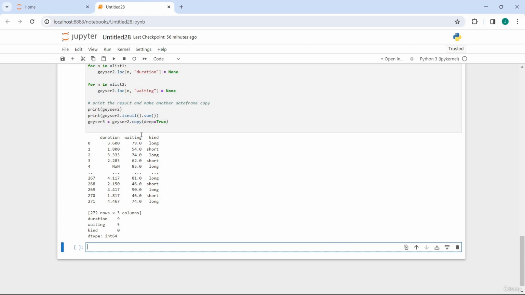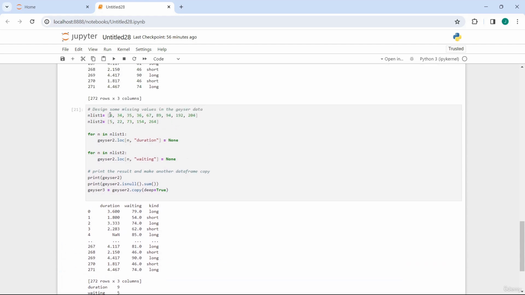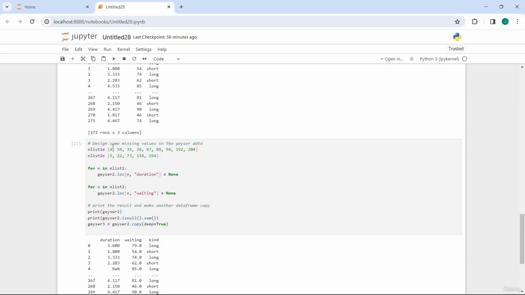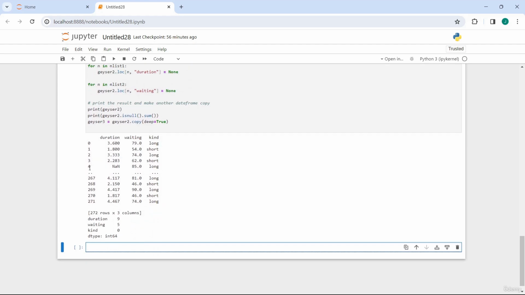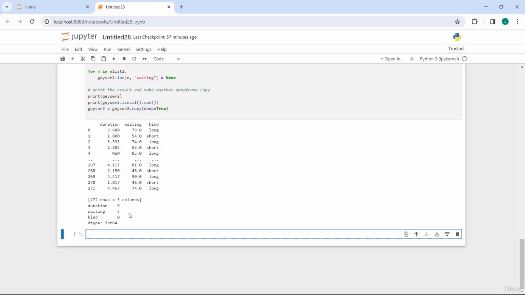And here we can see that we now have missing values in the geyser dataset. And we have the statistics for the missing values. So we have 9 missing values for the duration and 5 for the waiting time. And this corresponds to our list. Here we can see, for example, we have the list number 4, and we used it to point to the index position 4 for the duration variable, and we made it a none value, a missing value.